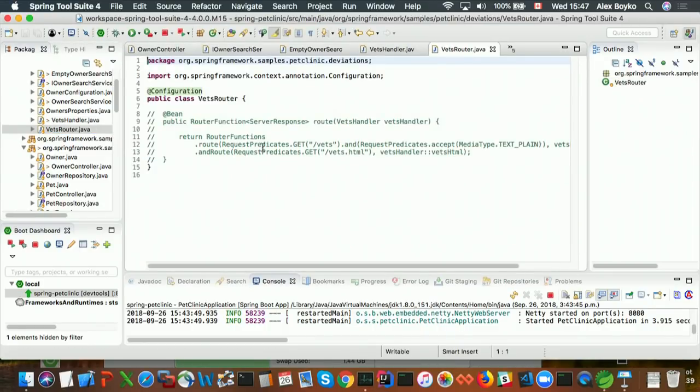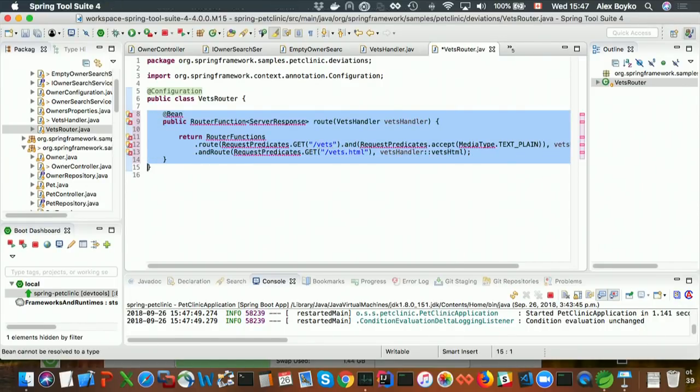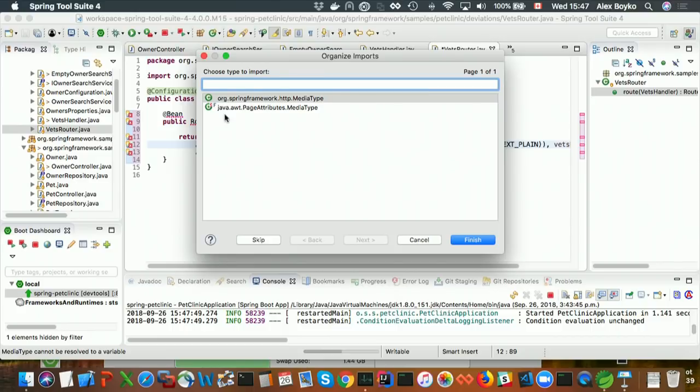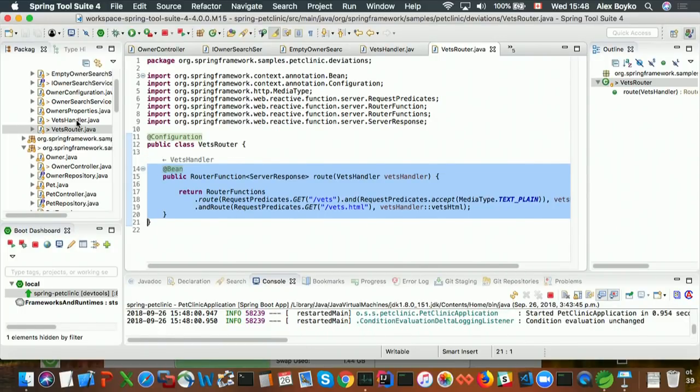And this is the router part. Let's uncomment that as well. Take care of the imports. Yes. Okay, save that.